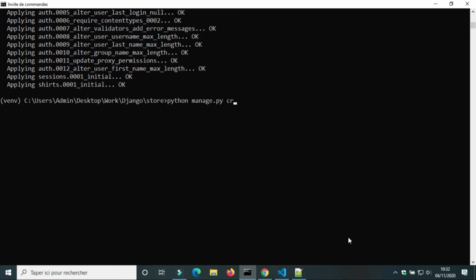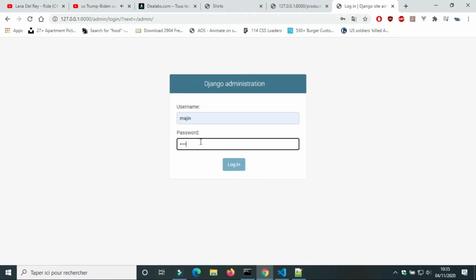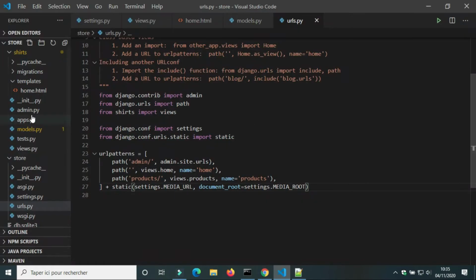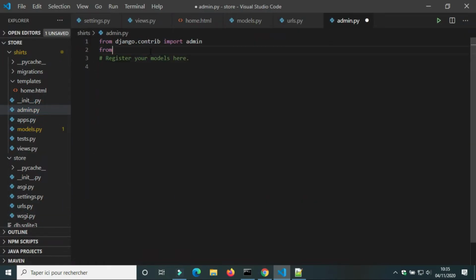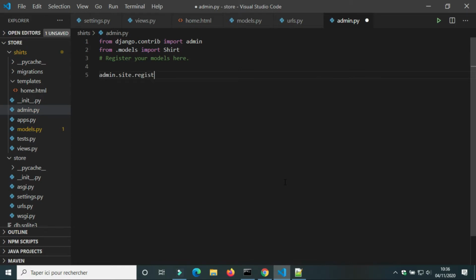We will create a superuser so we can use the admin interface to add shirts to the database. To use the model Shirt in the admin interface, we need to register this model in admin.py. admin.site.register(Shirt).